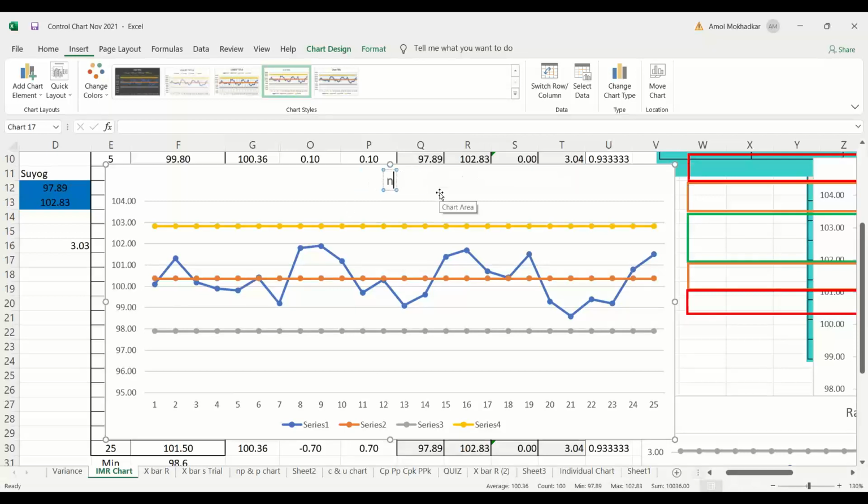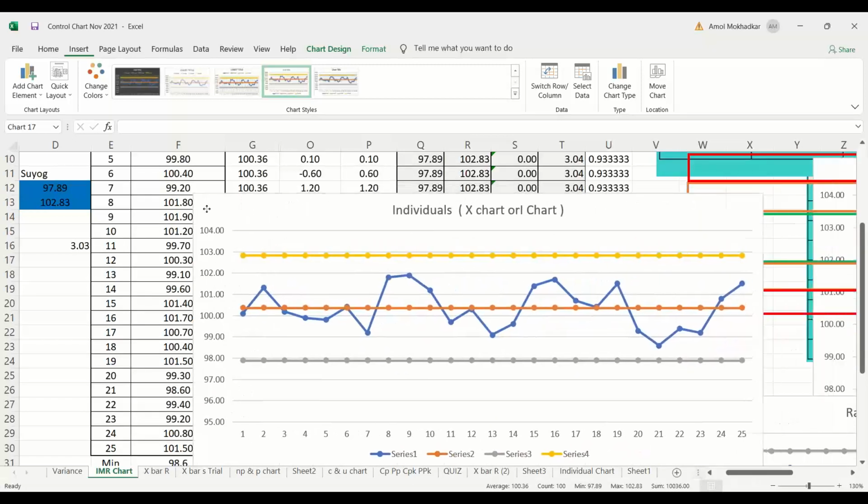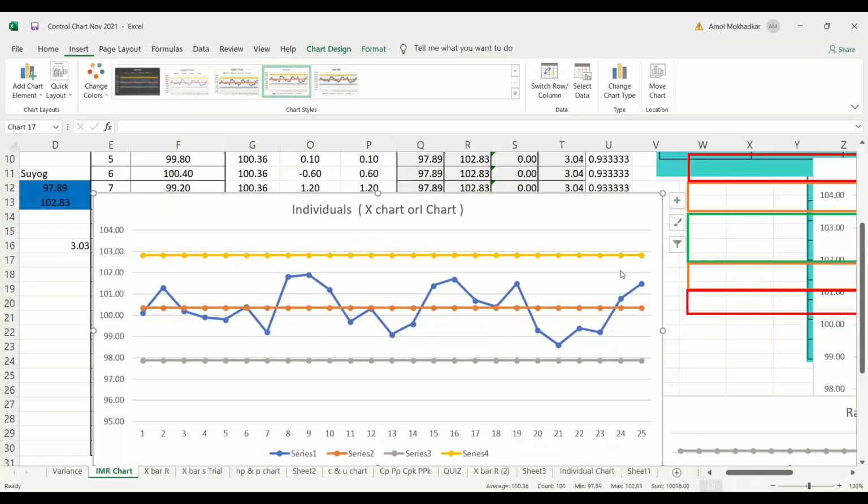So this is a chart for individuals. Okay, or you can say X chart or I chart. And now you need to plot another chart, that is your range chart.